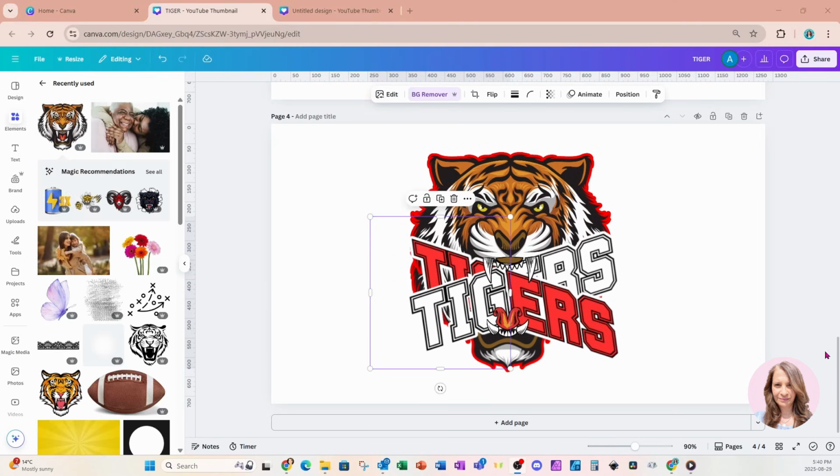So tell me, what did you think of this design? Did you like it? Did you hate it? Are you going to use this design to create your own team logo design? Let me know in the comments what you're going to use this for.